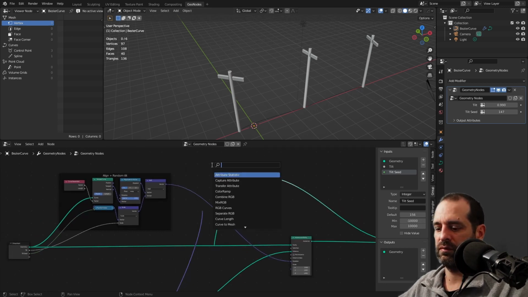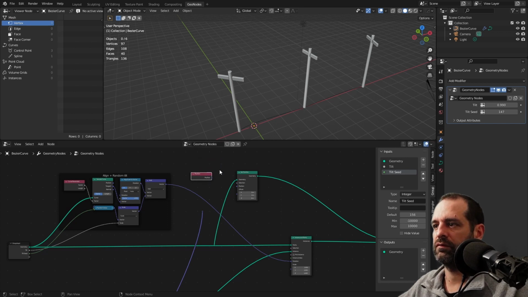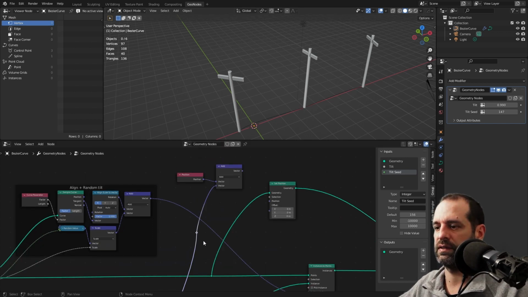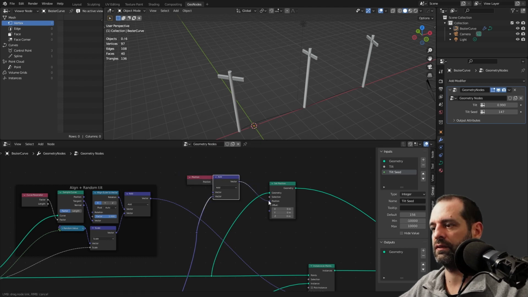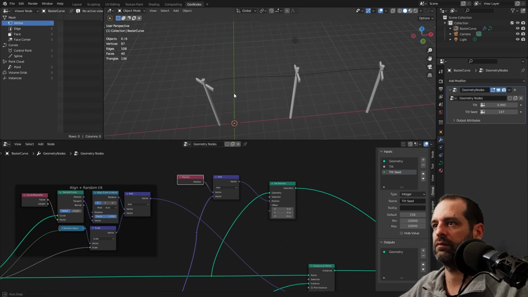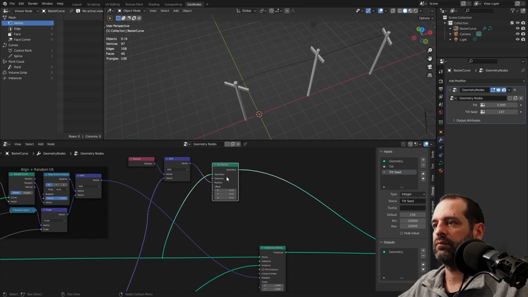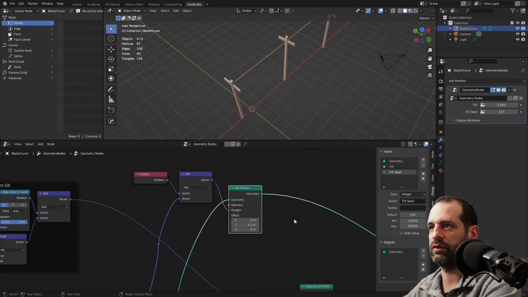So we need to use our original position for this curve. With vector math, we will add this height and we can plug this on the position. Okay, that's the first step. Now I will offset this one. I will put 0.2 here.